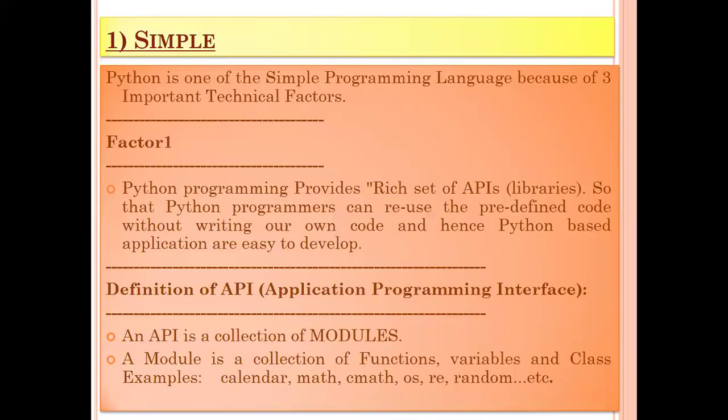The first feature is simple. Why is it called simple? Because of three technical factors. First, it provides a rich set of APIs. APIs are libraries, so we can reuse predefined code without writing our own code. Because of its rich set of APIs, applications are easy to develop.